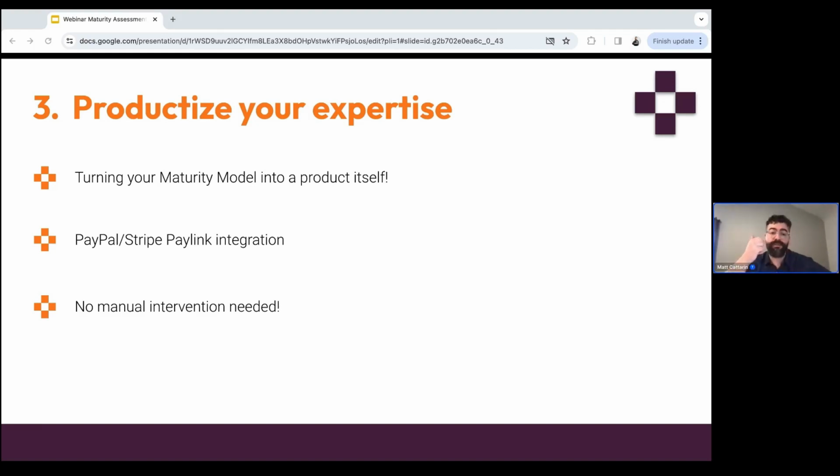Well, it all starts with our natively built PayLink integrations, which are with PayPal and Stripe. You can connect your PayPal or Stripe account and insert these payment links right within your questionnaire like you would any other question. This allows respondents to pay you each time they take your maturity assessment, right?